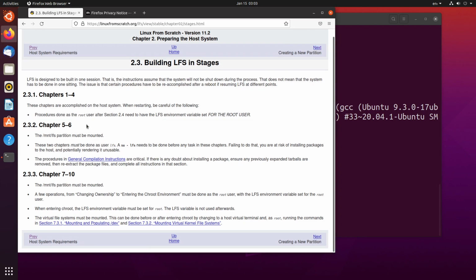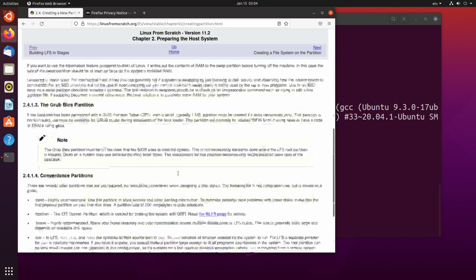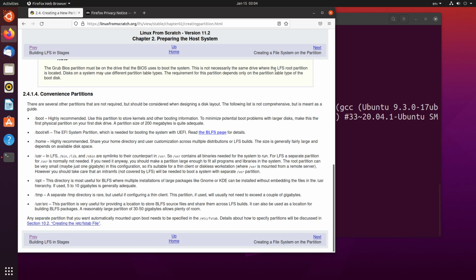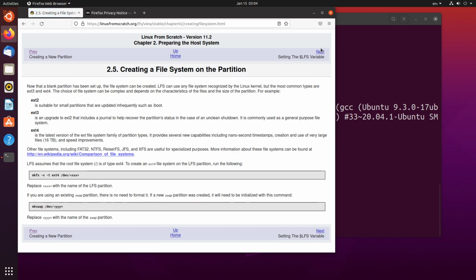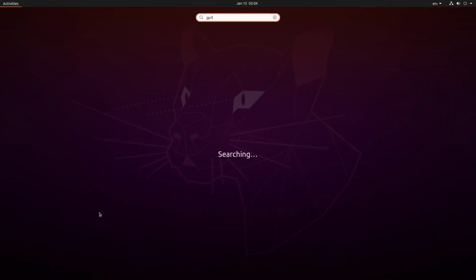As we can see here, this is just a breakdown of how things are working and how things will work. That's there for you to read later on, because there are some packages that will take quite a while, so it is worth having a read. So this is where we need GParted to begin with.